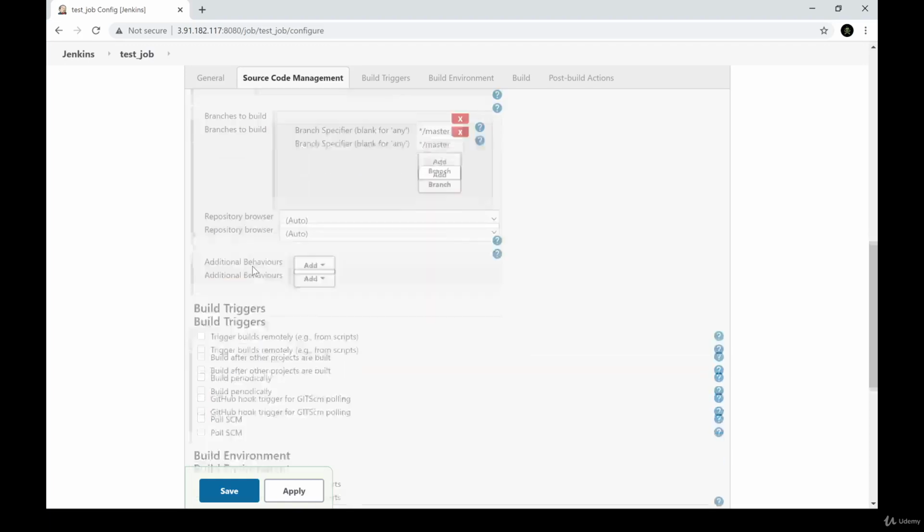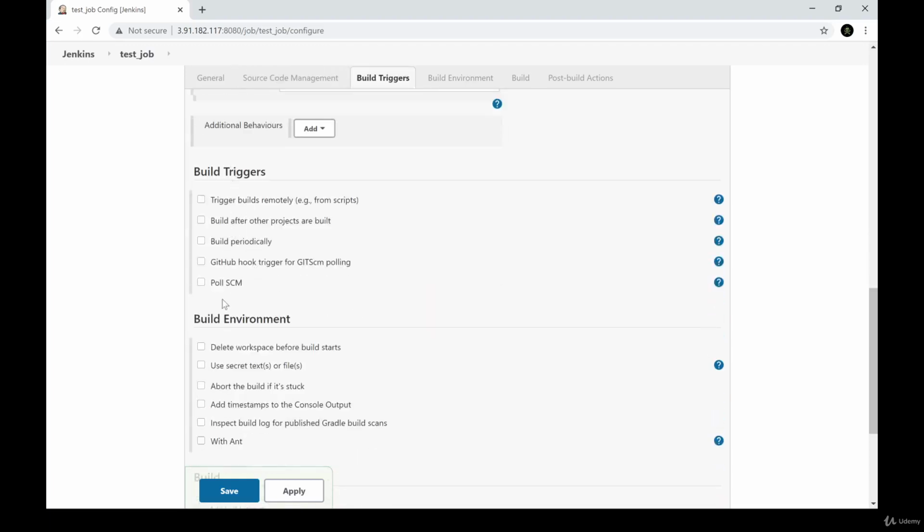Now in the next lecture we will handle the build triggers, and this is something very useful, it has many use cases and it is widely used. All right, I will see you there.